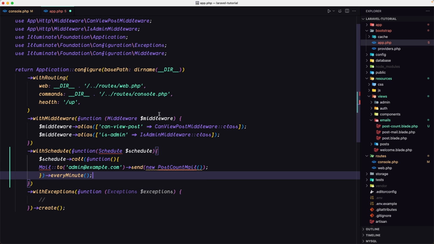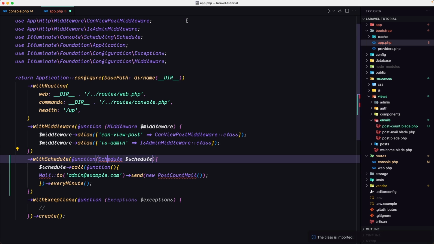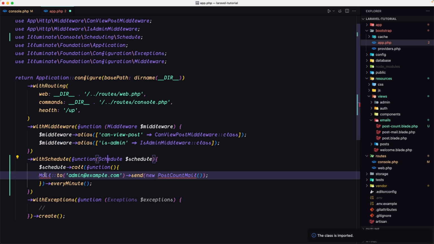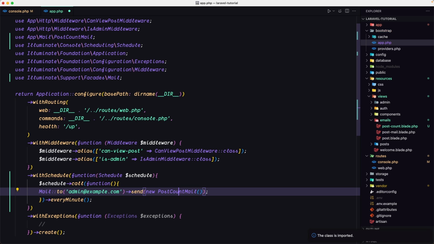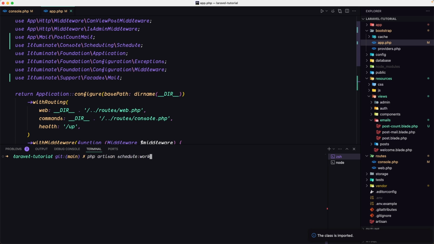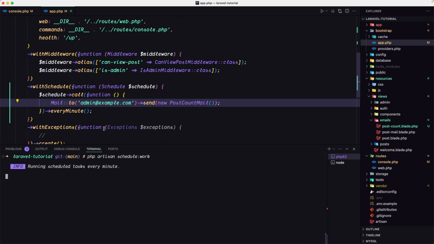Okay, now yeah, we need to import the schedule here. But just keep in mind, not from the Illuminate Support Facades Schedule, but Illuminate Console Scheduling Schedule, like this. Then import the Mail facade and the PostCountMail. Now we have that. We need to run that schedule:work again. And just hit enter. Every minute we send that, yeah, every minute.